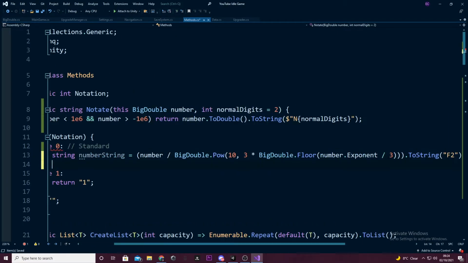Then we're going to say string. This one will be called, I can't spell, abbreviation string. It's probably spelt wrong, but whatever. Equals number dot exponent. I'm just trying to think how we can do this.